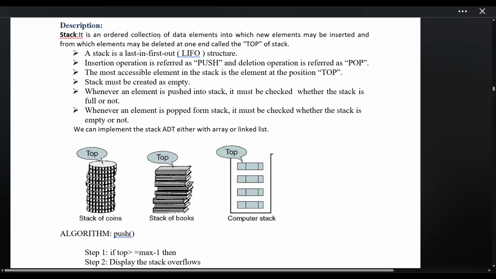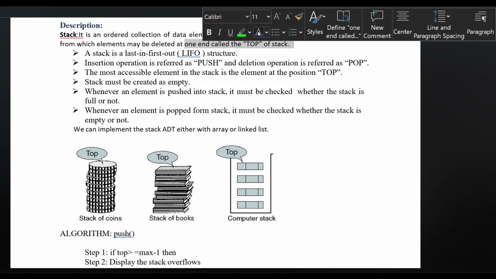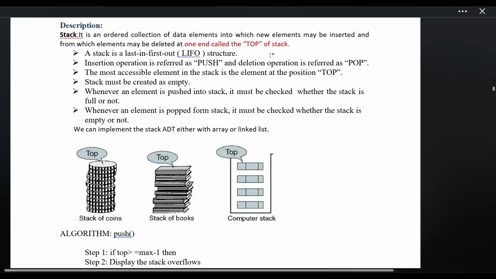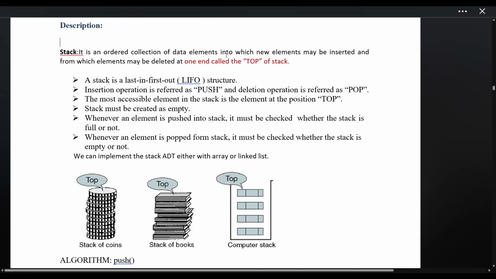So in general, the stack is an ordered collection of data elements into which new elements may be inserted, and from which elements may be deleted, at one end called the top of the stack. So addition and deletion of elements into the stack can be performed only with the one end called top. So the stack has a variable called top. Both addition and deletion of elements in the stack memory location are performed through the top point. A stack is a last in first out data structure.